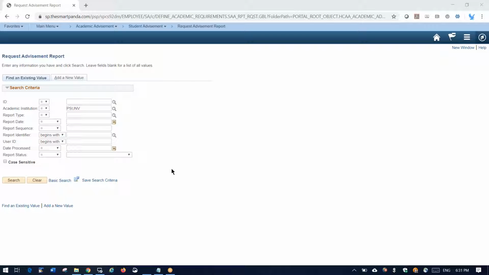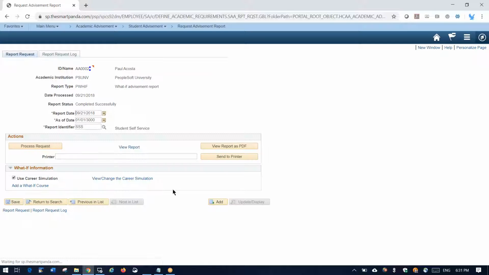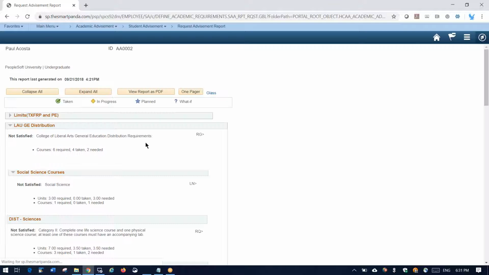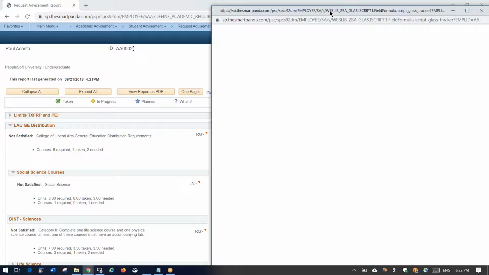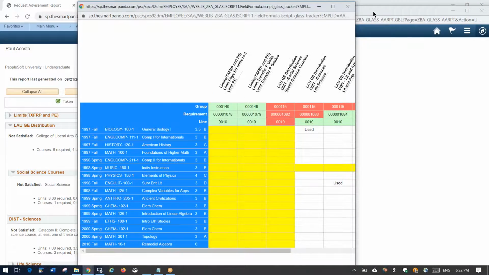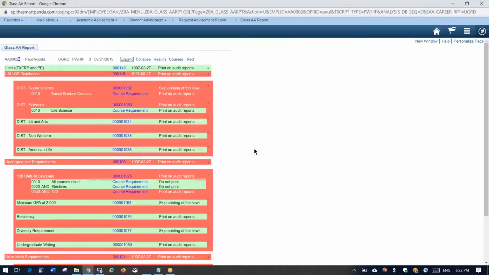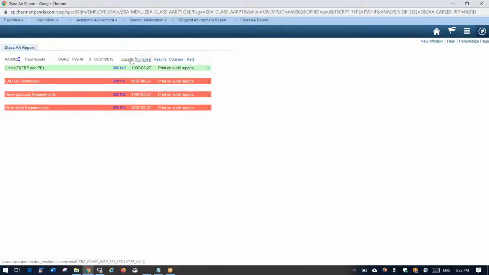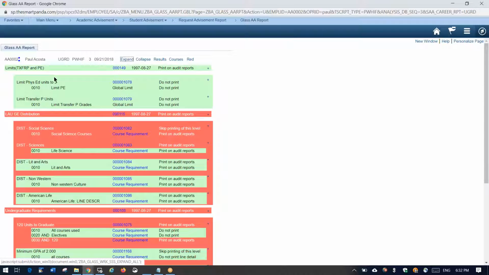I want to do a quick video of an additional feature that we added to the AA Glass tool. If you go into the student's academic advising report, click View Report, click the Glass link. There are two things that open now. The first one you already saw. This is the Glass requirements and requirement groups viewer, as we showed in our previous video.